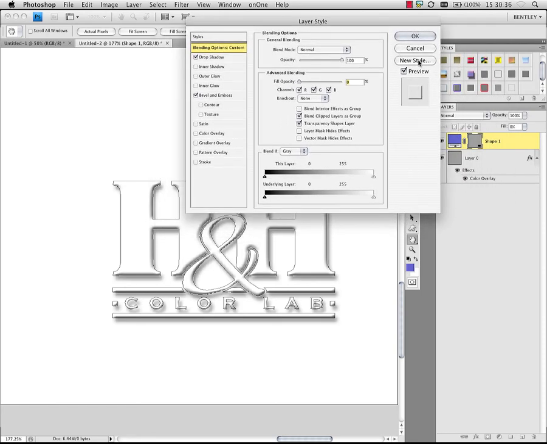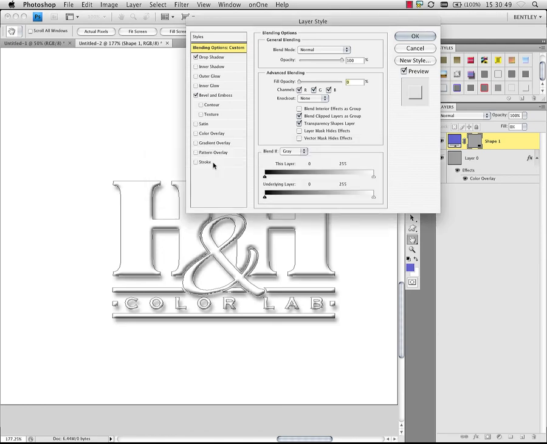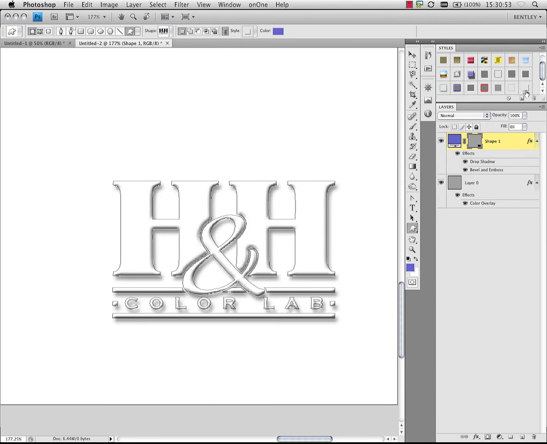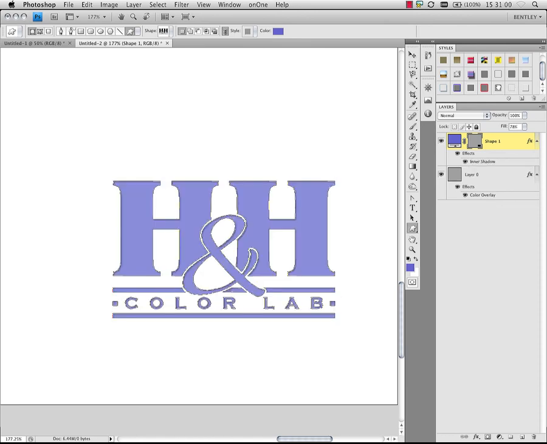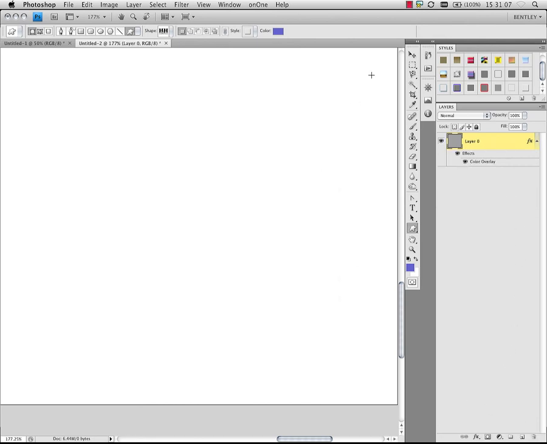When I have all of that done, I'm going to press New Style and give this a name. I'm going to call this Pillow Emboss Drop Shadow. And just press OK, and then press OK again on the layer style. So that has now been added to my last layer style option here on my styles palette. So I can click through those and see different versions. So let's just delete this and open up another image.